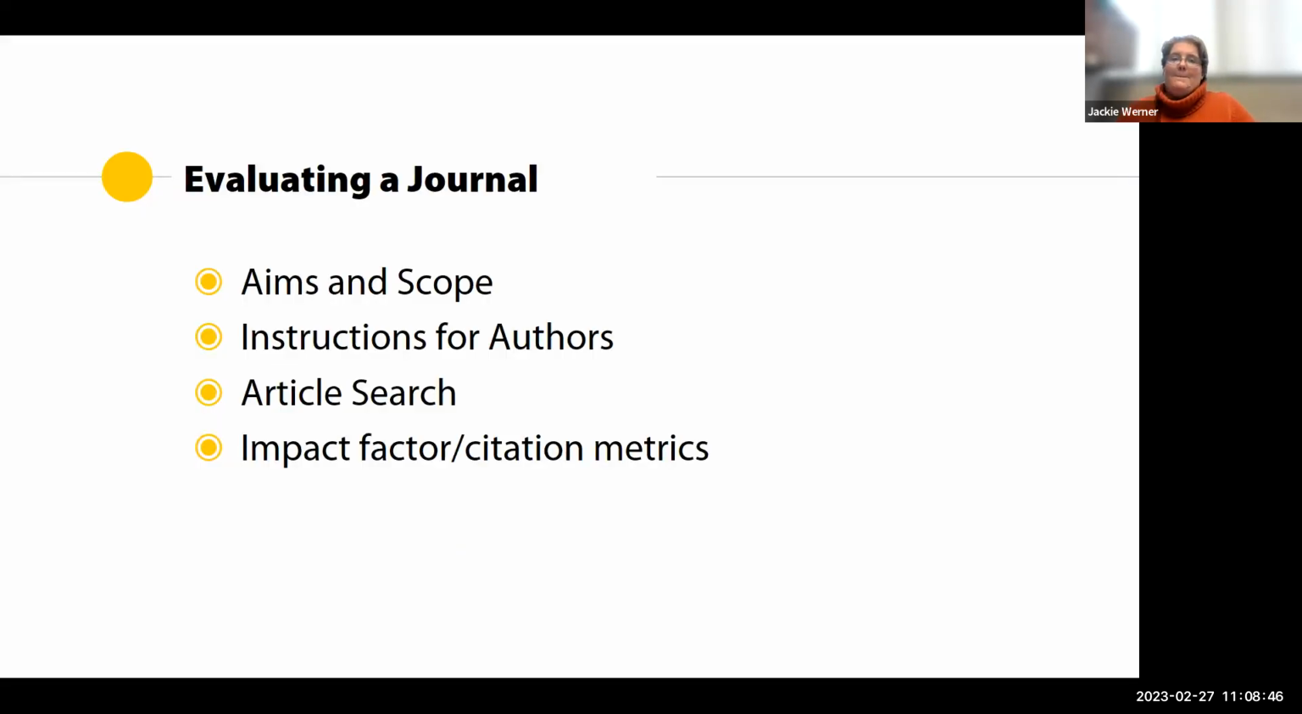All right, so once you have a list of journals that you're interested in, maybe you got the list from your literature review, a few from your lab, and a few that looked interesting from the list on Scopus, then you have to go in and evaluate them. And there are many different ways to do this.